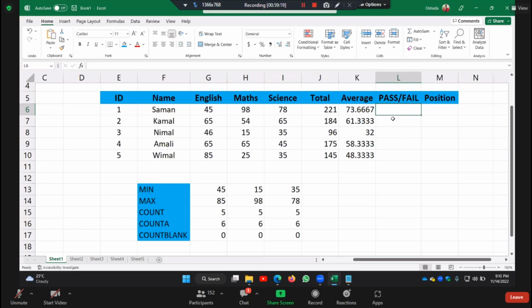Now, for example, let's suppose we are getting the pass fail from the average. So if the student has an average more than 50, he is passed. And if his average is less than 50, he is failed. Let's suppose like that. So that means these students have failed the exam, and these 3 students only will pass the exam. So we need to check that using the formula.